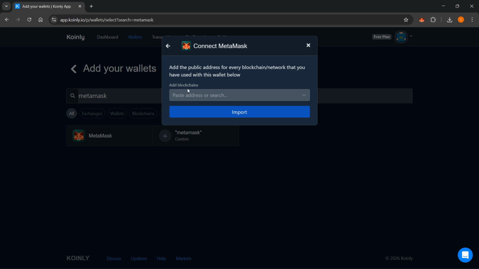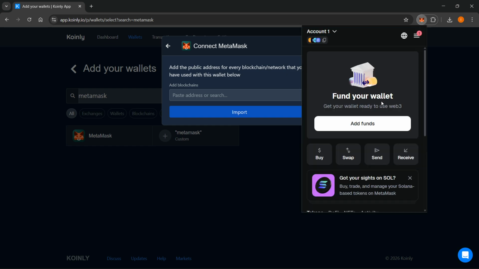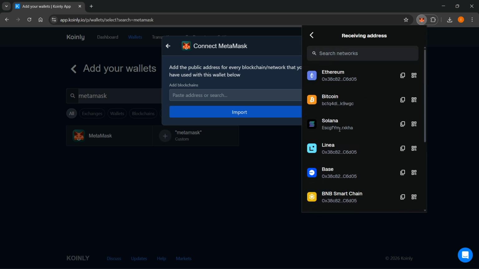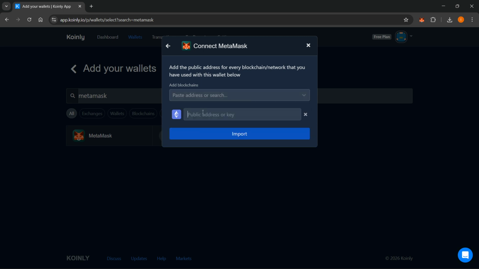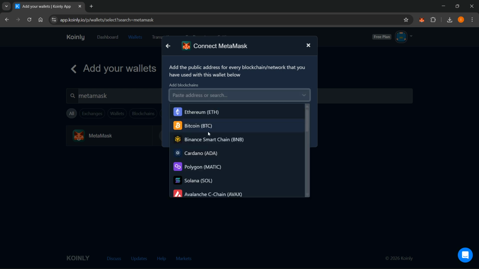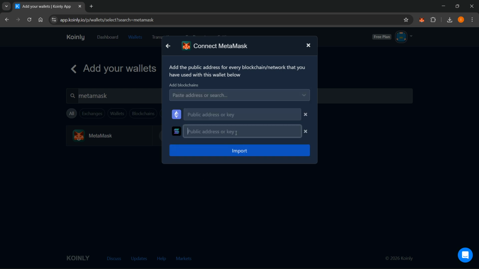And then from here, you first have to select the blockchains you were working with. So if I open up my MetaMask over here, as you can see, there's a bunch of different blockchains. If I go to receive here, there's a bunch of different ones. And let's say you had some trading going on the Ethereum blockchain, and of course on the Solana one as well. Let's say that's going to be the example. I'm going to click on where it says paste address or search. I'm going to first select Ethereum, and then I'm going to have to put in the public key, and then I'm going to have to select Solana as well, and then that one as well, okay? Now, of course, you can do as many of these as are relevant to you. I'm just going to do these two as an example.